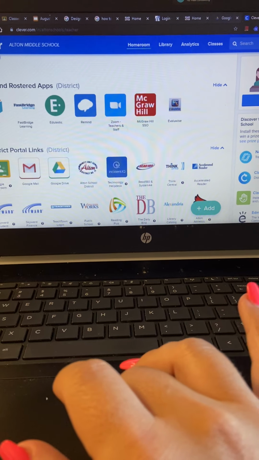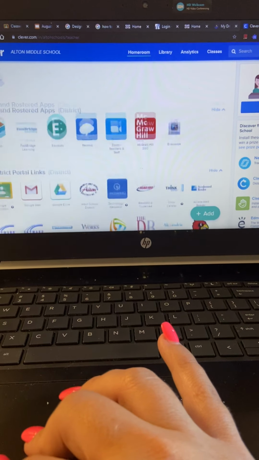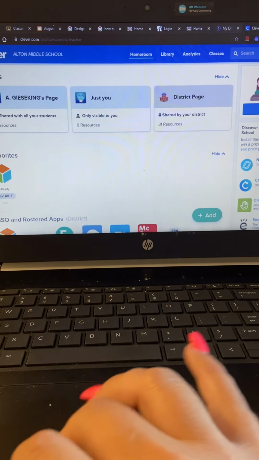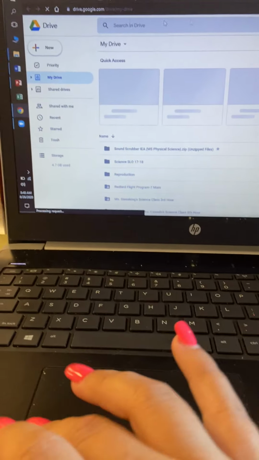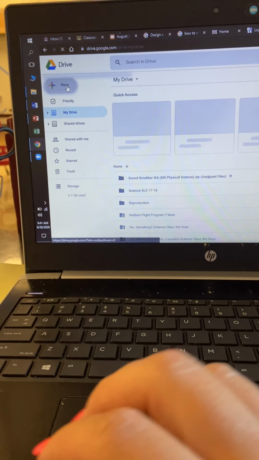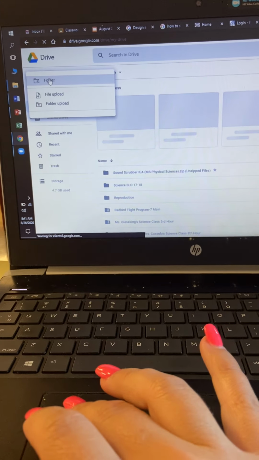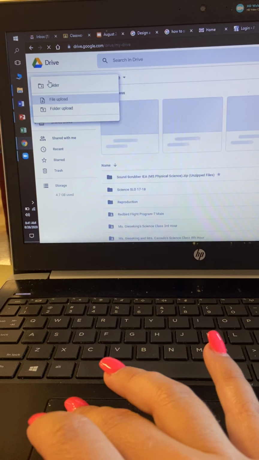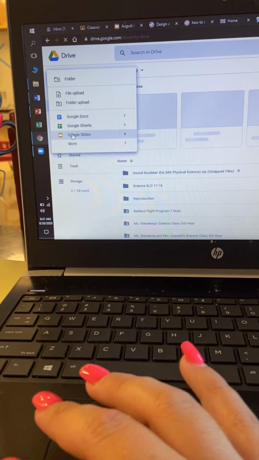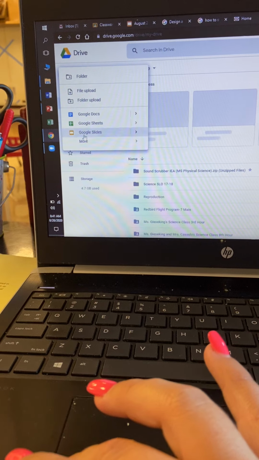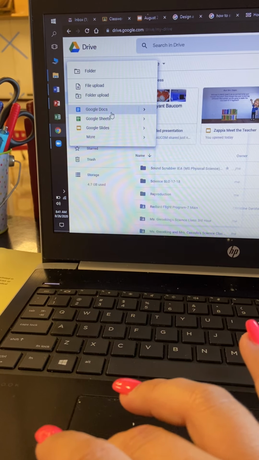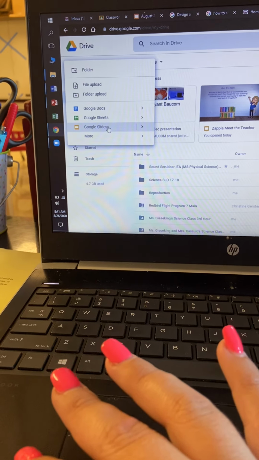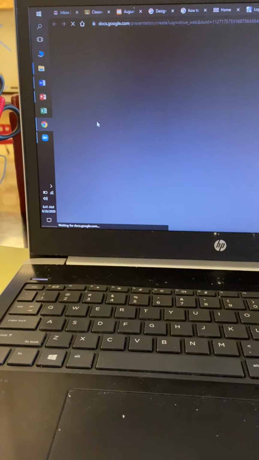I like Clever because it's a great tool for you guys, but the portal's great too. Okay, so if you're on your Google Drive, you're going to go over here to New, and you're going to go down to Google Slides. If you don't see Google Slides here, click More and it should pop up. These are just the three I use the most of, so they show up first.